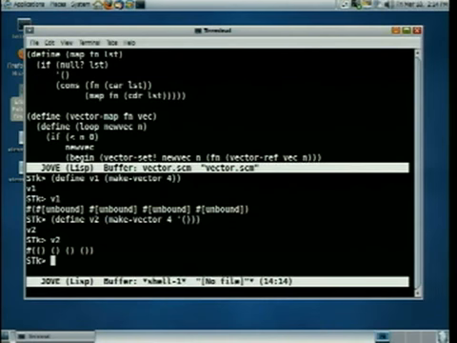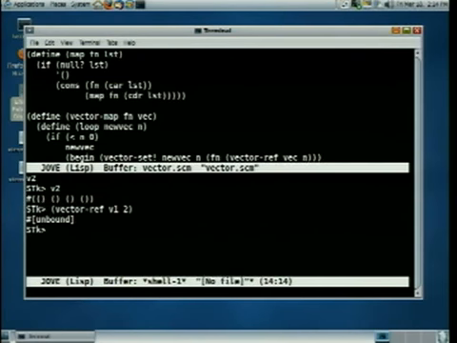Okay, now that I have this vector, what can I do with it? Well, I can say vector-ref v1 2, let's say. That's unbound. And if I did it for v2, I would get the empty list. In Scheme, the elements of a vector are numbered from 0. So these vectors have elements number 0 through 3, and there is no element number 4. So if you want to know the position of the last element, it's the length minus 1.